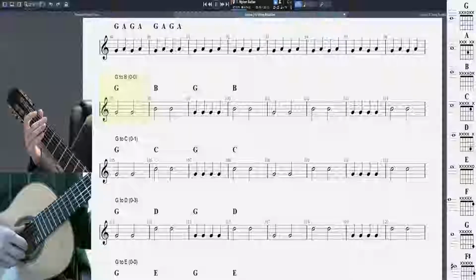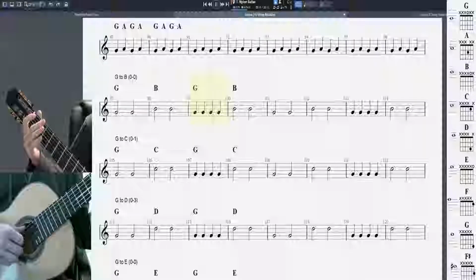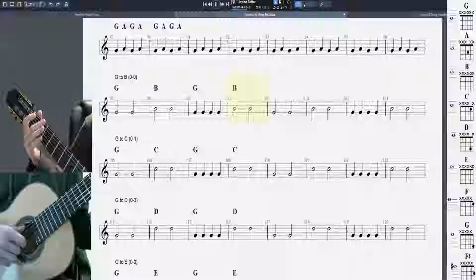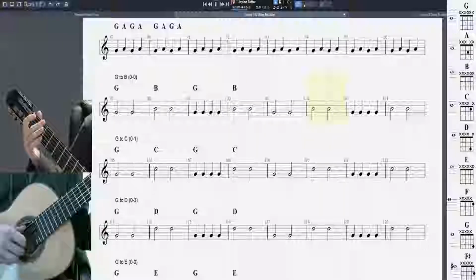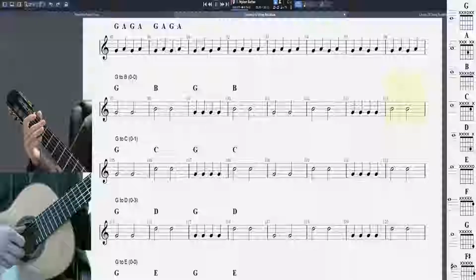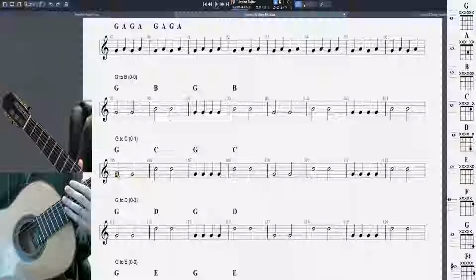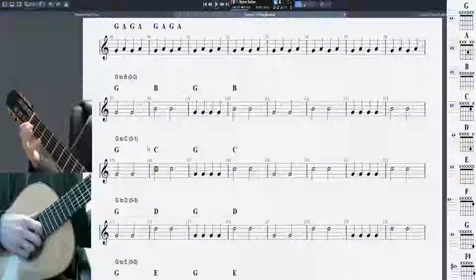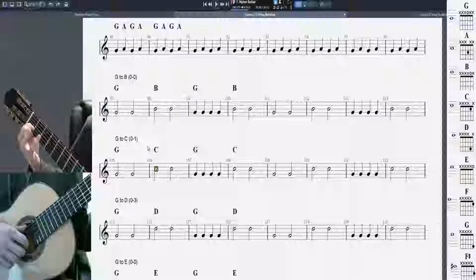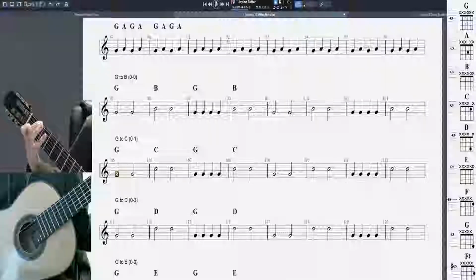Next, open G as usual, our new third string open, and we have our C note. That is the first fret on the second string. Okay, between open G and C. 4 clicks and we'll start.